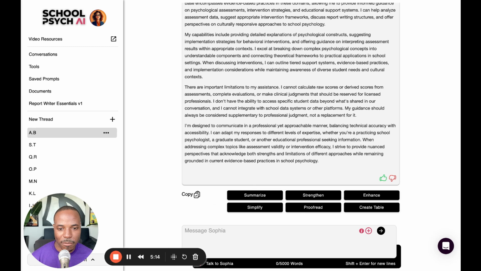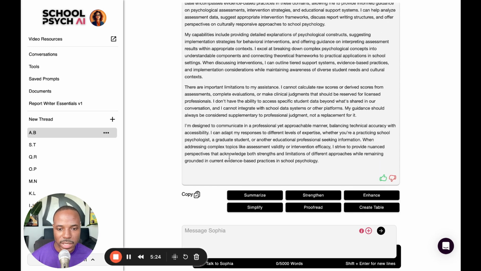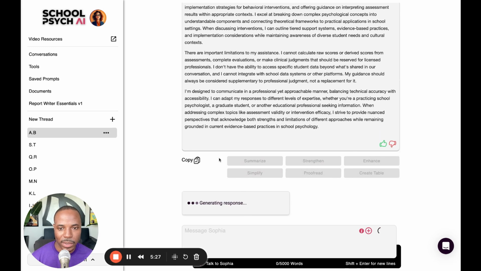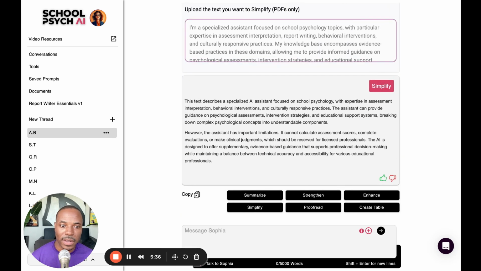You also see that we have buttons down here, and these buttons allow you to do very quick things. As an example, we see that this is pretty lengthy. If we hit that simplify button, we don't need all that information. I just need to know a little bit about yourself. Then it will simplify that text for you. It's important that you always double check everything. Read through it, see if it makes sense. If it makes sense, great, keep rocking and rolling.